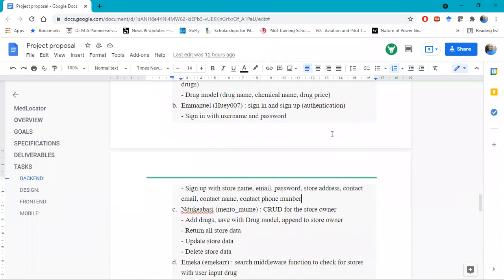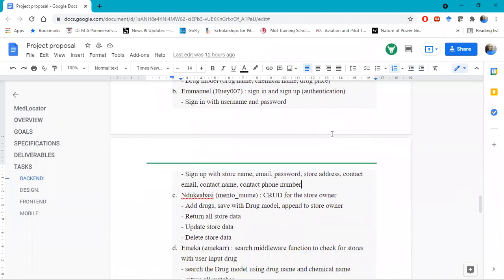Then for Emmanuel, I gave you sign up and sign in authentication. I don't know how you are going to do your authentication, whether it's JWT or any other form of authentication. If you have a package you are familiar with, for example, I've used Passport on a different project before. So those are just examples. So authentication is up to you. So you handle sign up for the store owner, and then you handle sign in. When they want to sign in, they have to communicate with the database. So you handle the authentication.